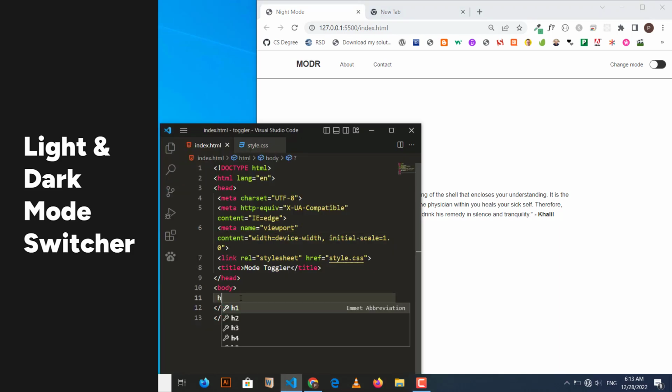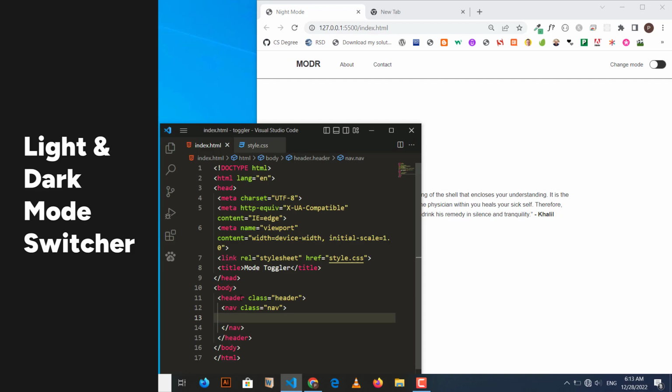Now the header. I'm going to give it a class of header, and then inside the header we have the nav. I'm going to give the class of nav, and then below the nav we are going to have a div. I'm going to give it a class of toggle.